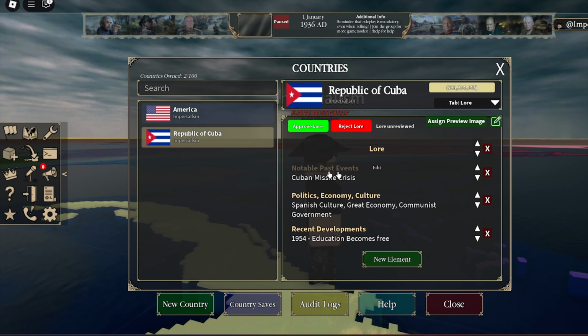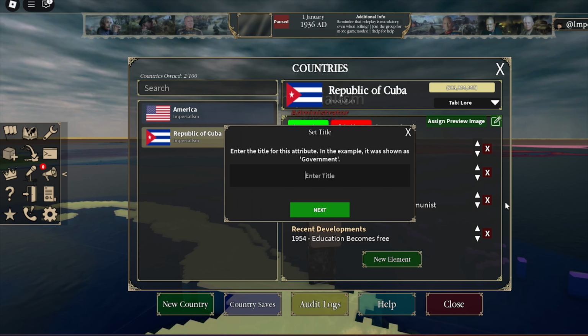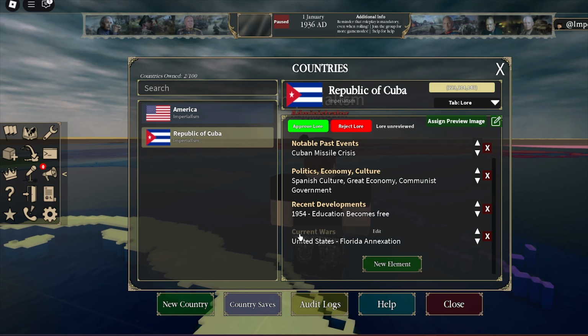If I want to make a new topic for my lore, I go to new element, attribute, and then set title, which will be the title of what I want to do. So for example, let's say current wars, and I can put here current wars, United States, Florida annexation, and this will pop up right here, current wars, United States, Florida annexation.